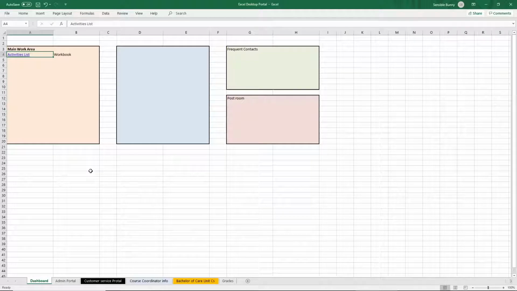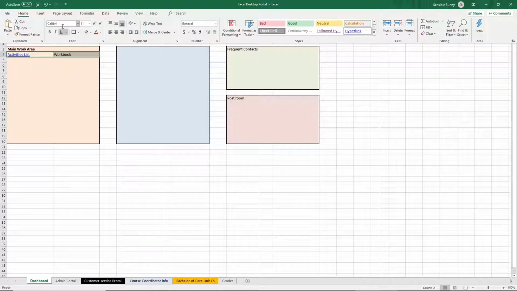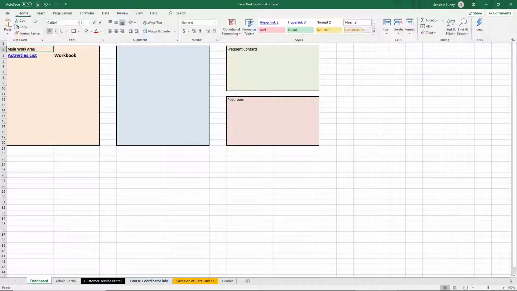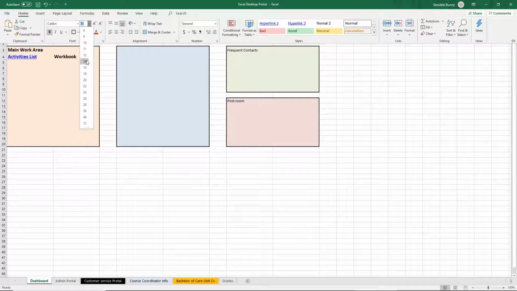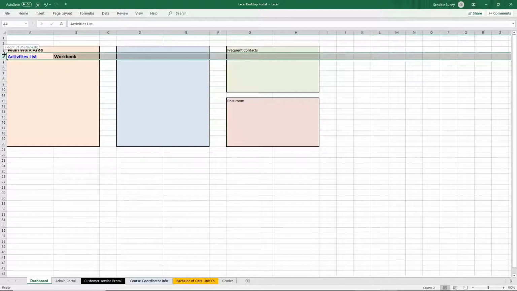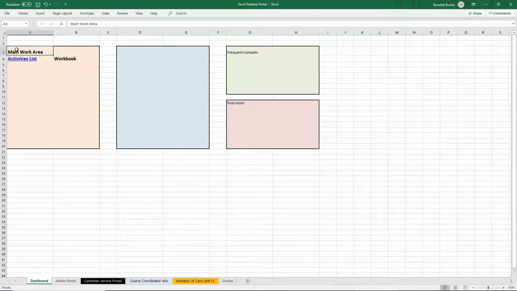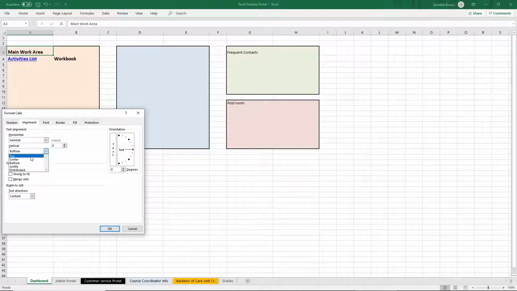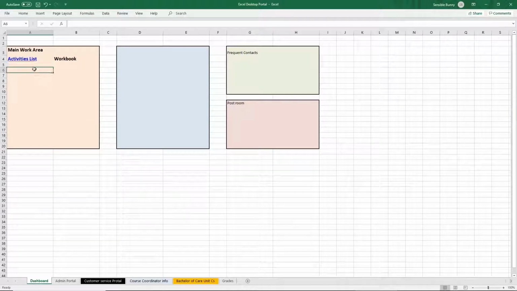Maybe that suits me. Now these can all, because they're just cells in the workbook, have the font changed if we want to. So I might make this a little bit bigger, make it a bit more bold. Might make this bigger here to catch the eye. Add a little bit of space, like so. Format that cell, make the alignment top, like so.